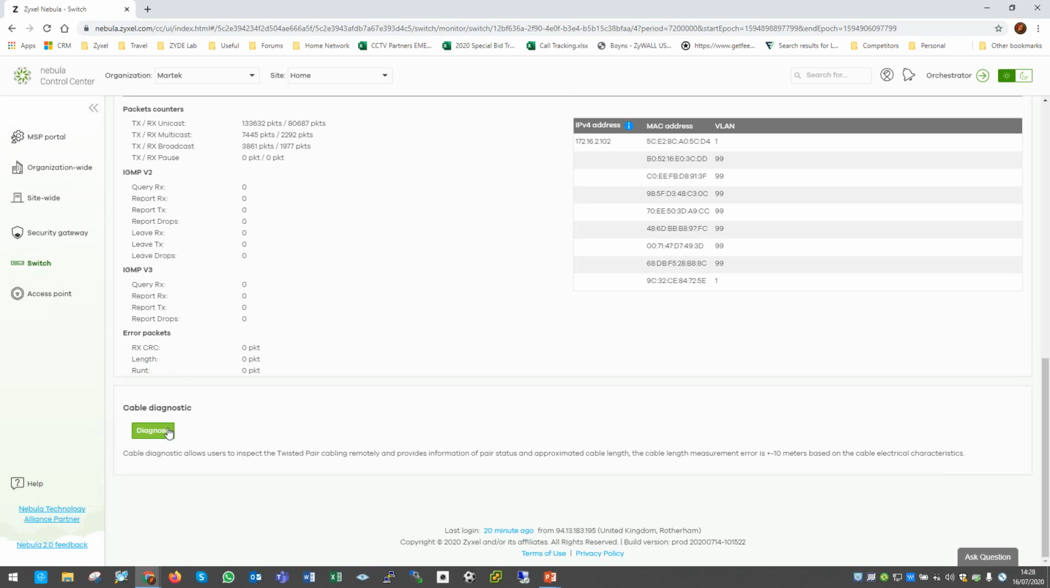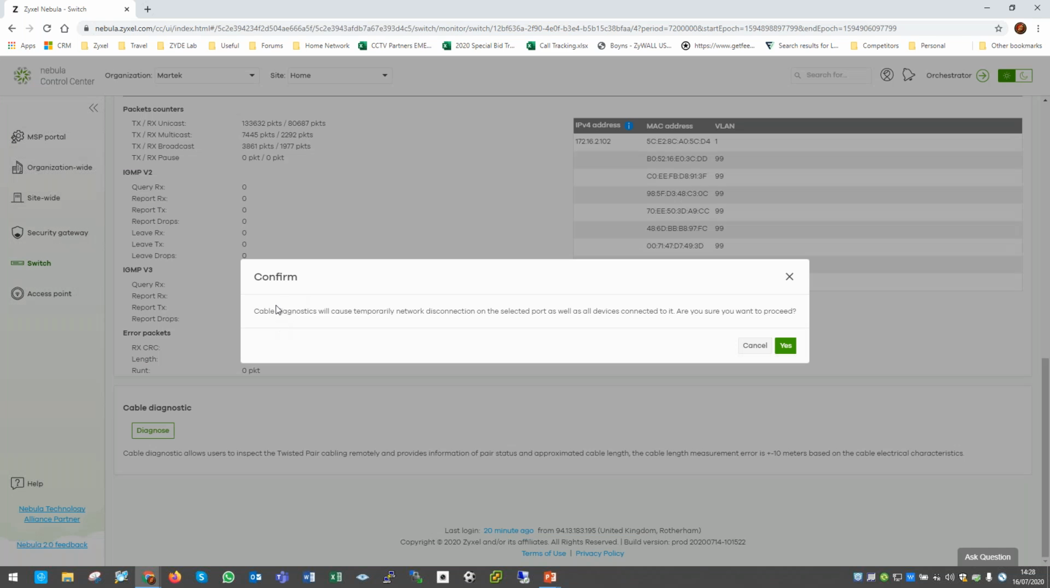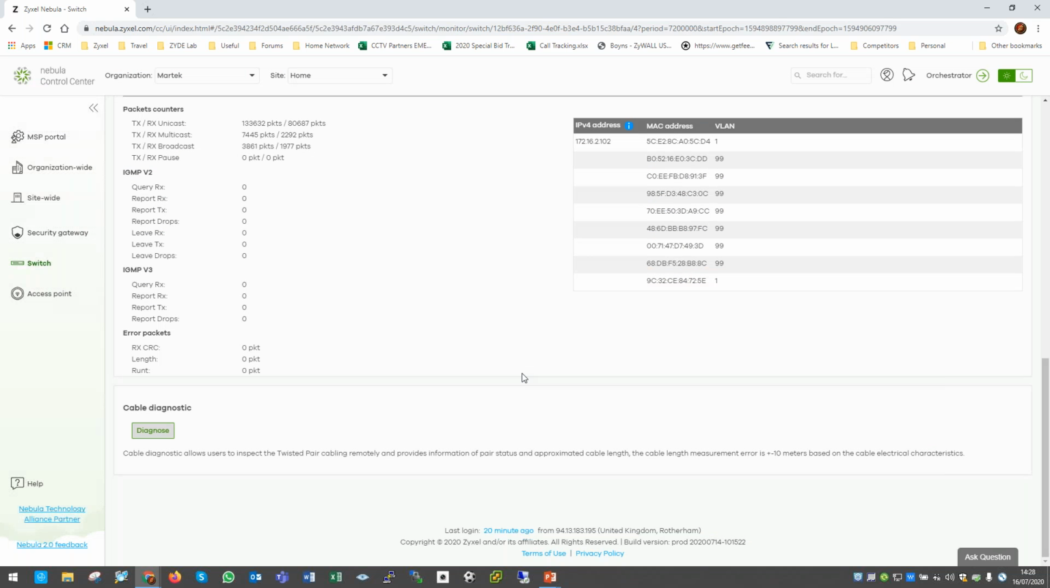I won't do it because it will interrupt my network, but if I click this, it does warn you that it's going to run a cable diagnostic test, and it is going to cause disconnection on the selected port. But it will actually tell you if there's a break in the cable. And not only will it tell you there's a break in the cable, but it'll also tell you how far from the switch it is in meters. So it's a really good way of being able to analyze and troubleshoot your network without actually physically moving from your desk.